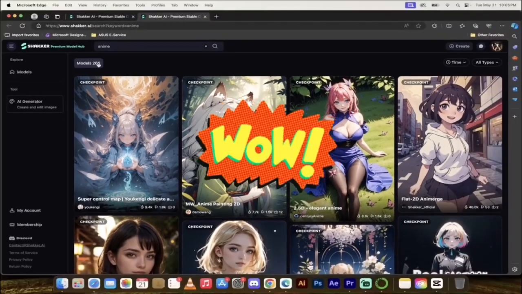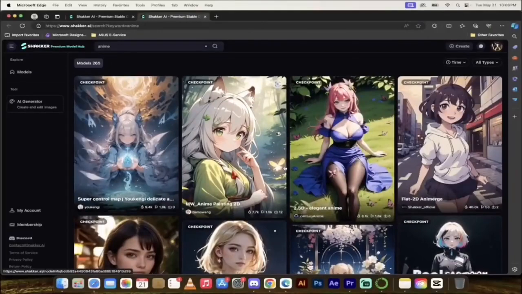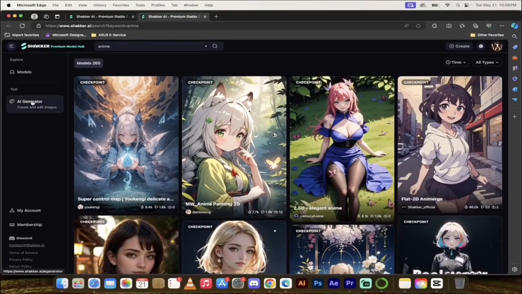Crazy stuff. Okay, now you've seen enough of that. Let's get in and start creating. All right, creating is very simple. You can either click on the model or click on AI Generator over here on the left side.